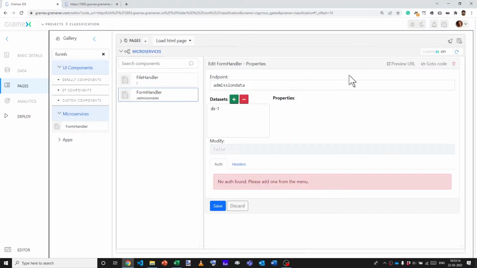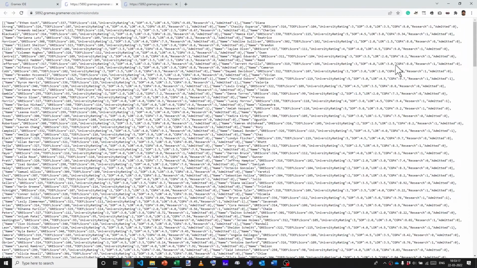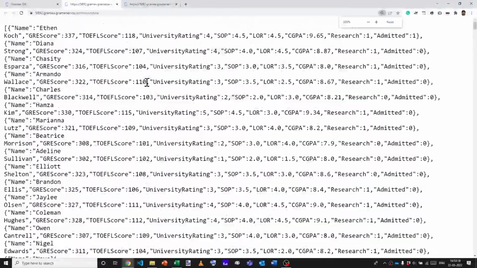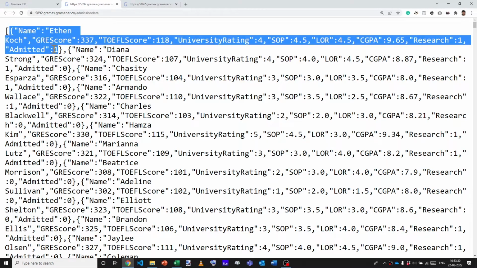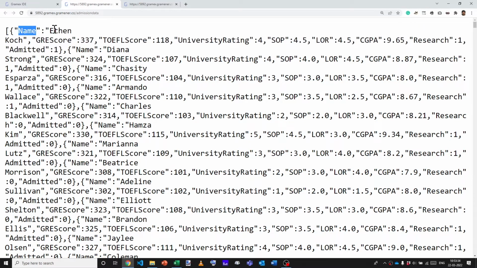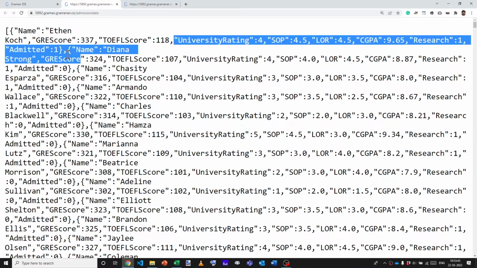When a Form Handler has been created, the output takes all of the data that was in the underlying data source, in our case, the admission CSV file, and exposes it as a JSON object. In this case, it is an array of objects that has each row and its column names as the keys and the values in the cells as the attributes. For example, the first row has Ethan Koch as a name, 337 as the GRE score, the TOEFL score is 118, and all of the other columns are shown in this form.